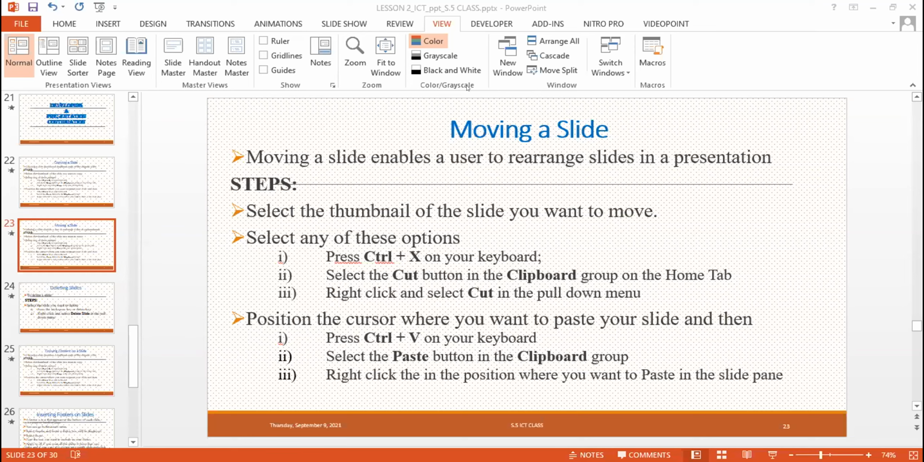Teacher, Control plus Z is for what? Control plus Z is for undoing. Control plus V is for pasting. Okay, without the mouse, you have what we call a touchpad.